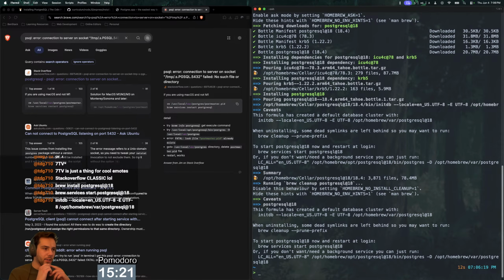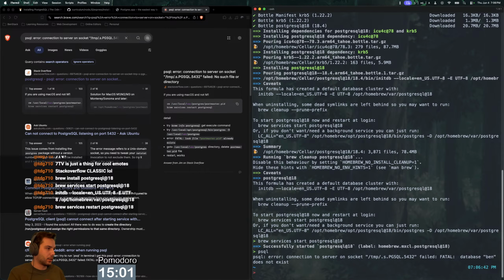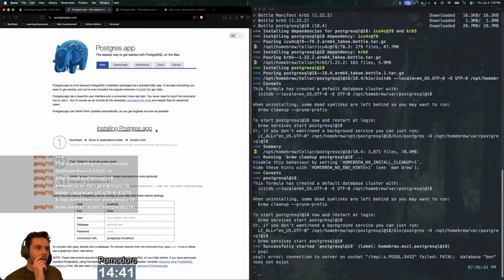initdb locale en. Yes, because it should init itself already. Whatever. Is 18 the latest version? Let's just see what psql does. Okay, so it still has the same error. Database Ben does not exist. Okay, interesting. Cool. /opt/homebrew/var/postgres. Yeah, because now I'm wondering what this other installation was then. The postgres.app thing.